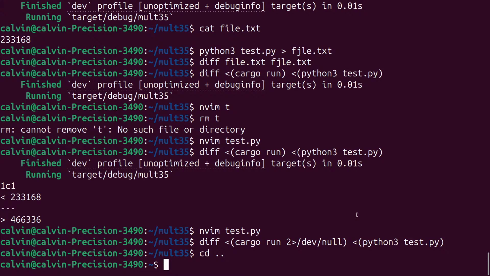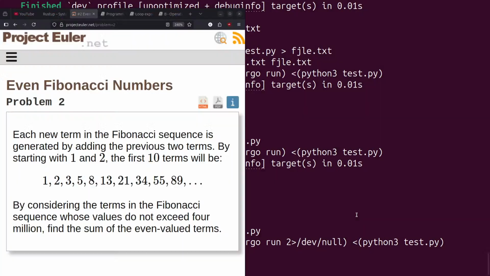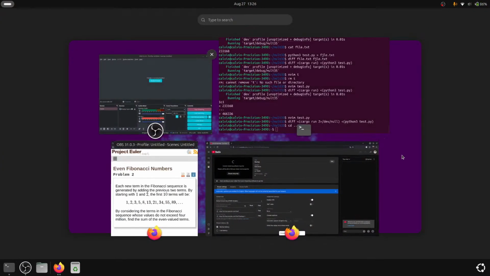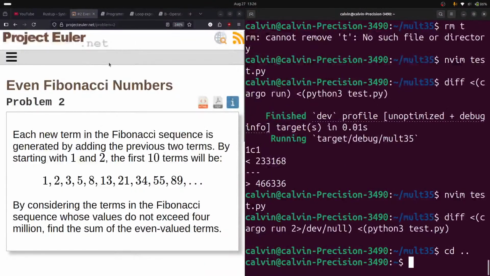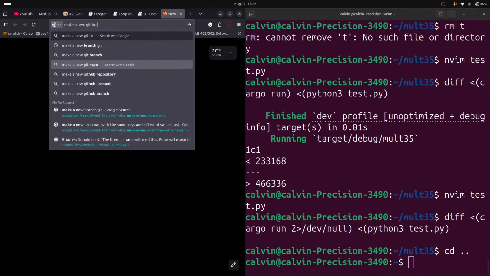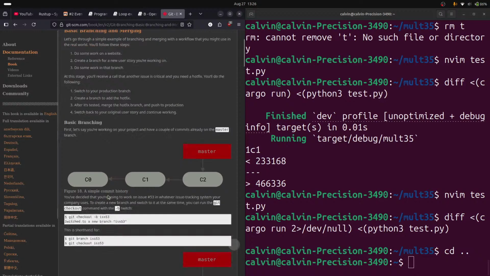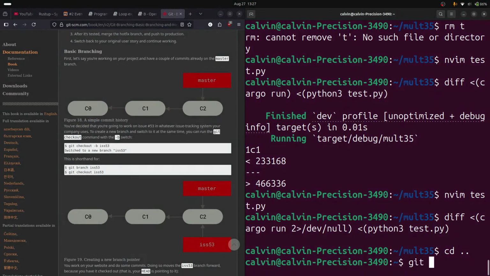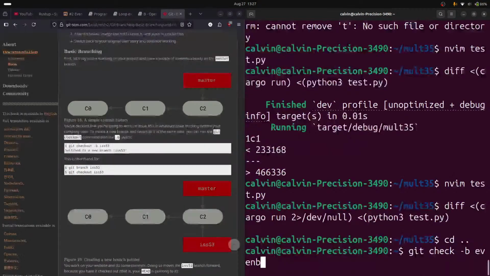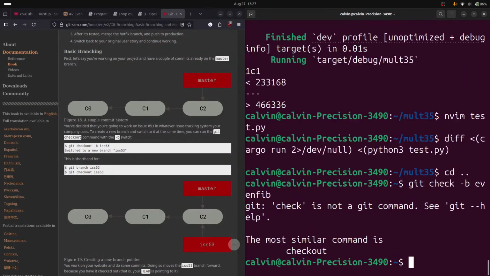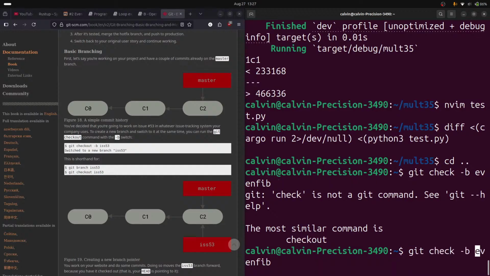So probably what I should do is keep this existing code base, but maintain it as a branch in my GitHub repository. And then I should create a new branch that solves the new problem because they're both going to be loops over numbers. So how do I create a GitHub branch? Or not GitHub, Git. We're just doing Git, we're local. Okay. Make a new Git branch. I'm going to switch branches. Okay. Let's git checkout -b evenfib.